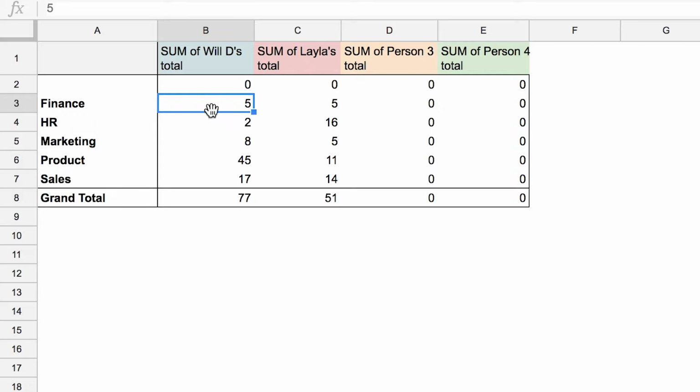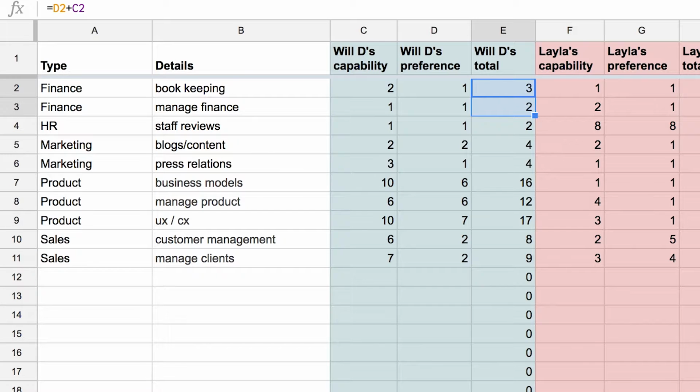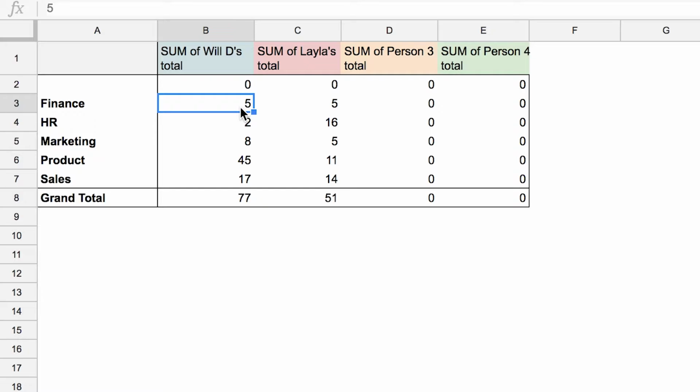So the sum total for me in finance is 5. That's because for bookkeeping I've got 3, and for managing finance I've got 2. So it sums up the total column from this spreadsheet and populates it into this sheet.